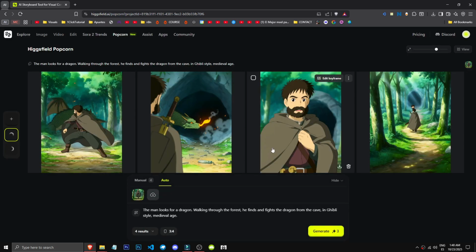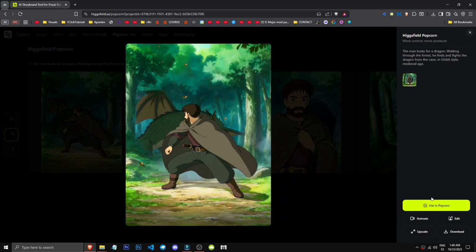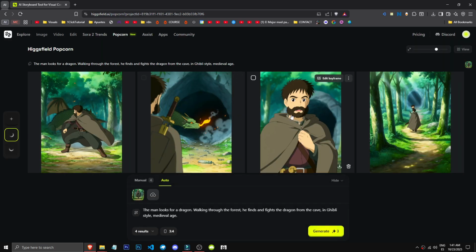What I love is you can extend the story by picking any generated image. You can build a long narrative, scene by scene, maintaining coherence. No other AI has done this so well. I'd like to highlight key features and benefits of Higgsfield Popcorn.